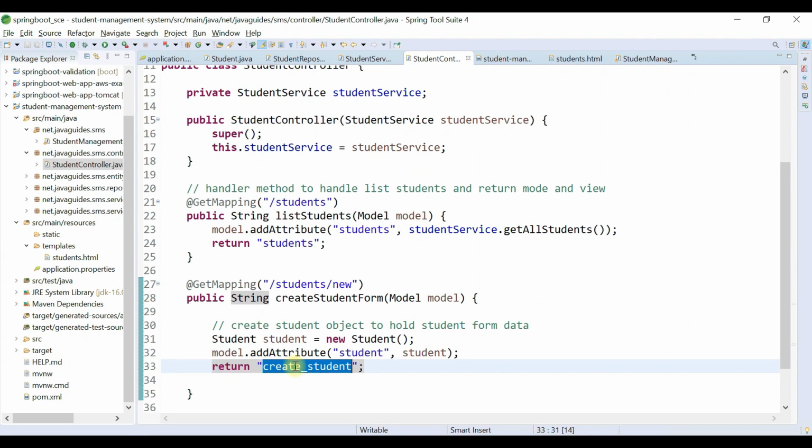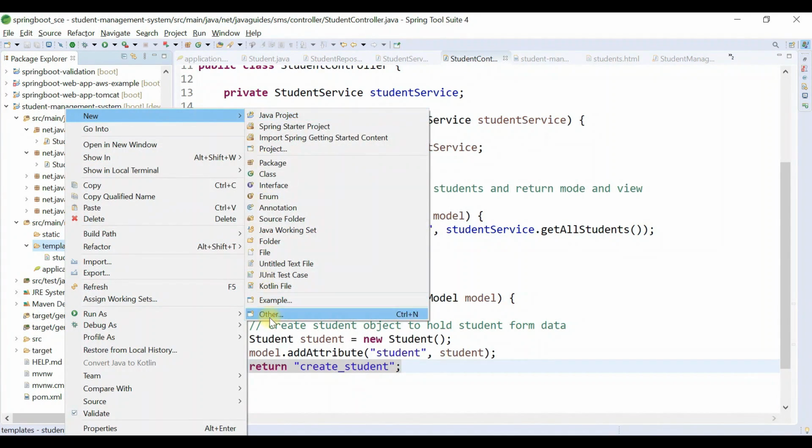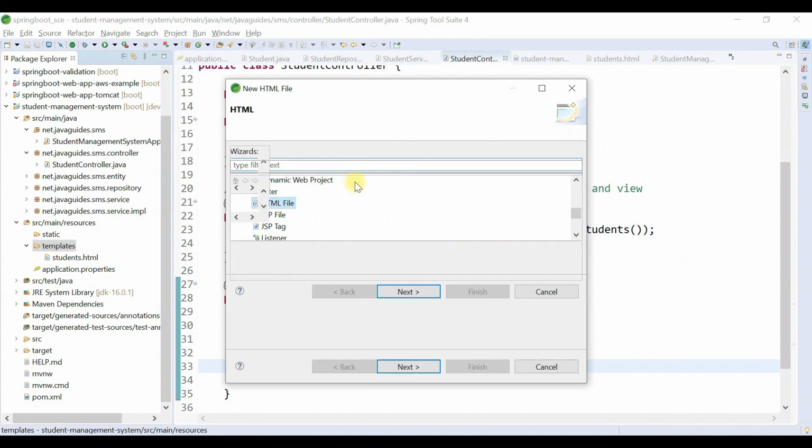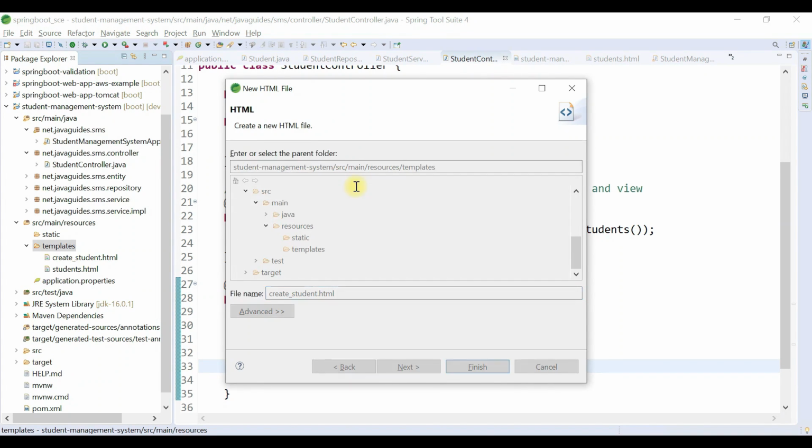So this view we haven't created yet, so we are going to create it right away, create_student. Okay, so go ahead and create this view now. Go to the templates folder, right click on the templates folder, new, and then choose other and search for HTML file, and just provide the file name as create_student.html, hit enter.